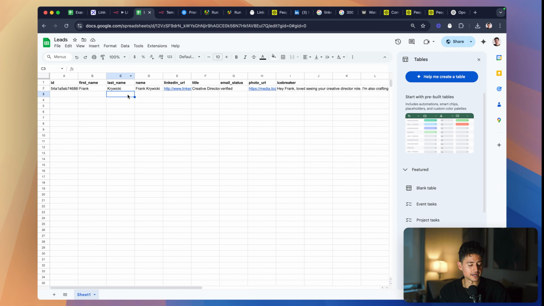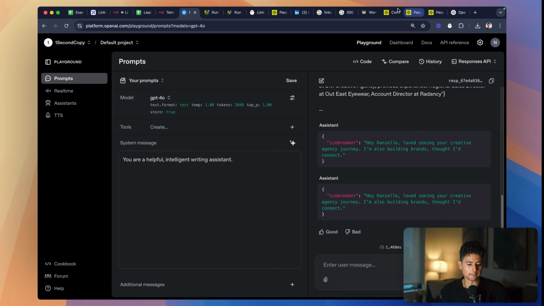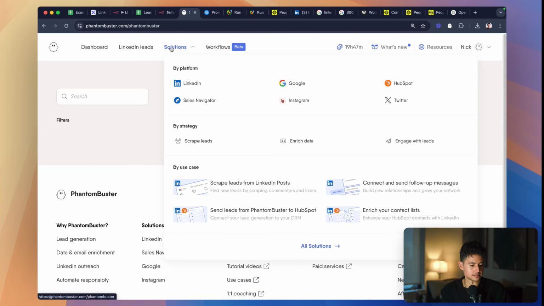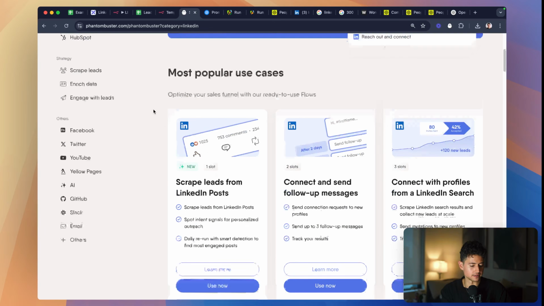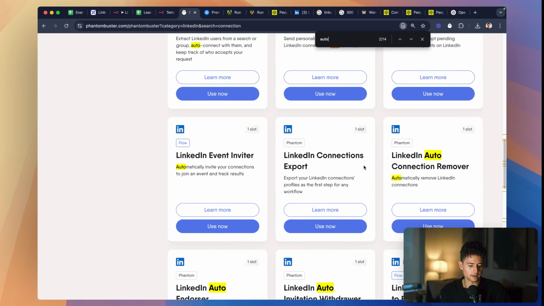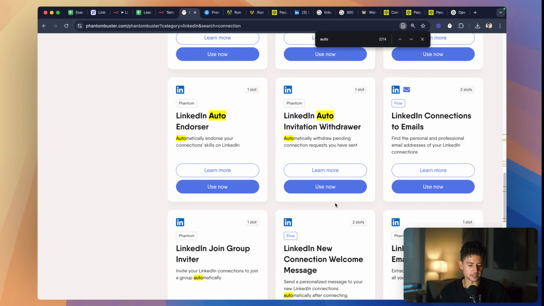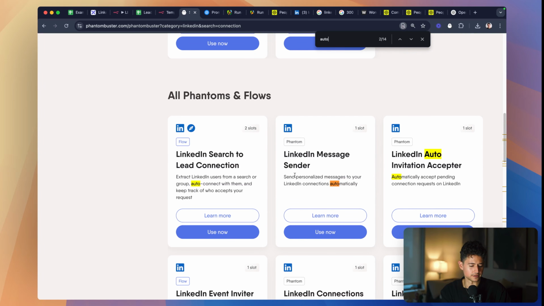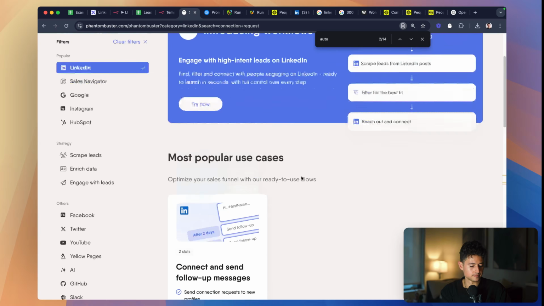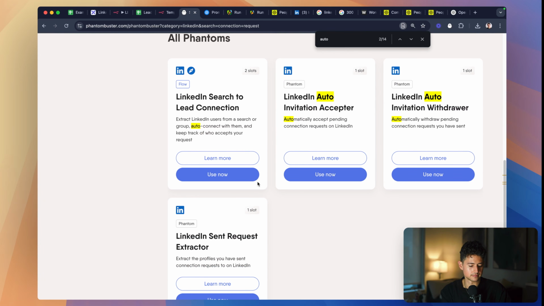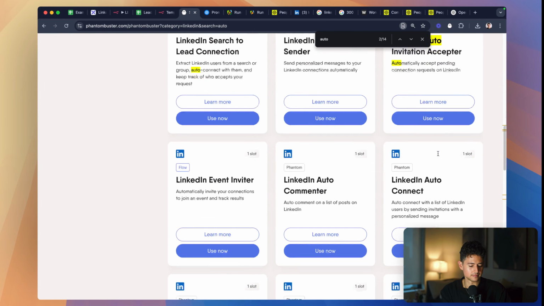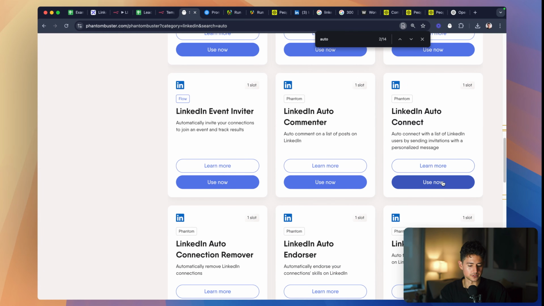Okay, so that's that. Now that I have this Google Sheet, I just go into PhantomBuster, right over here. I go to LinkedIn Solutions, LinkedIn, and then down here I go connection request or auto. It'll be an auto connection sender, essentially. I don't know where this is. Somewhere here. Might be connect request. Auto invitation, maybe. Auto connect. There we go. This one here. So I'm going to use this.